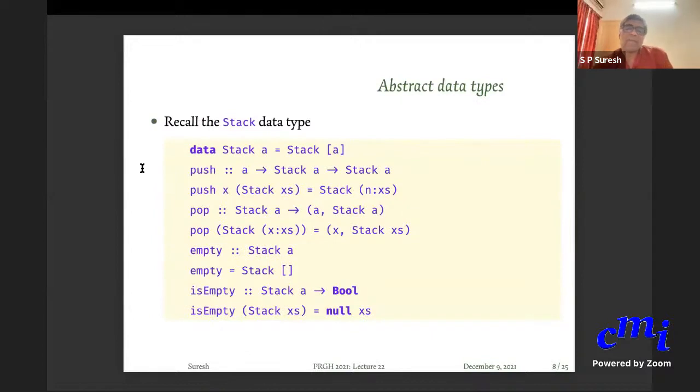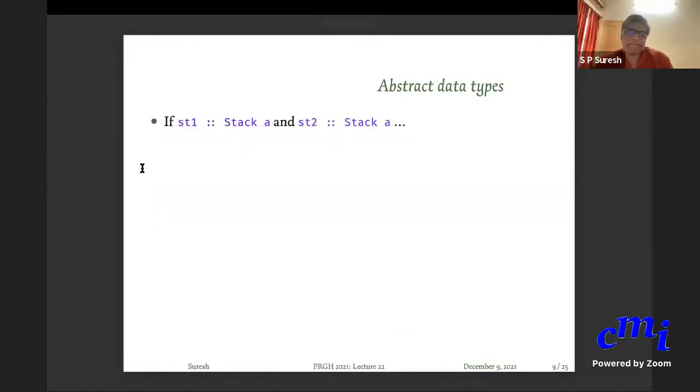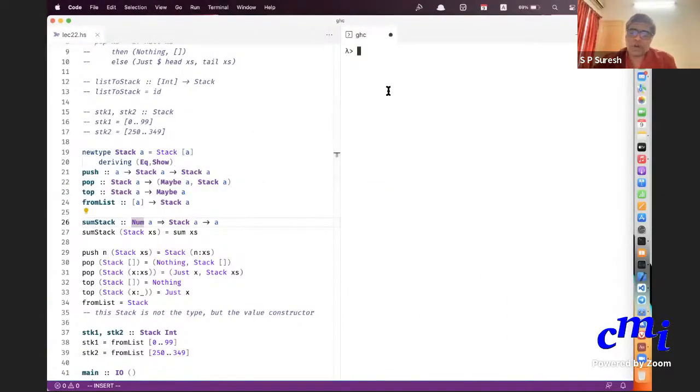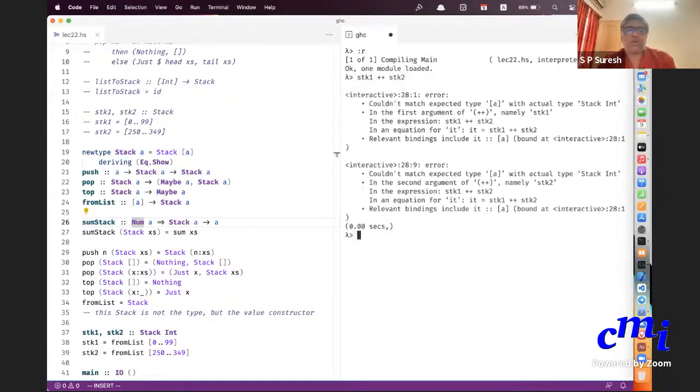But there is still something that is mildly unsatisfactory, which is that suppose I have my stack1 and stack2. Let me reload my thing. If I do stack1 plus stack2, of course it will give me a type error, but I can do the following.